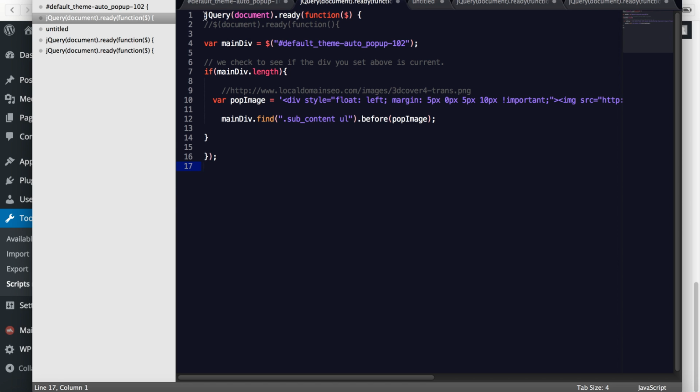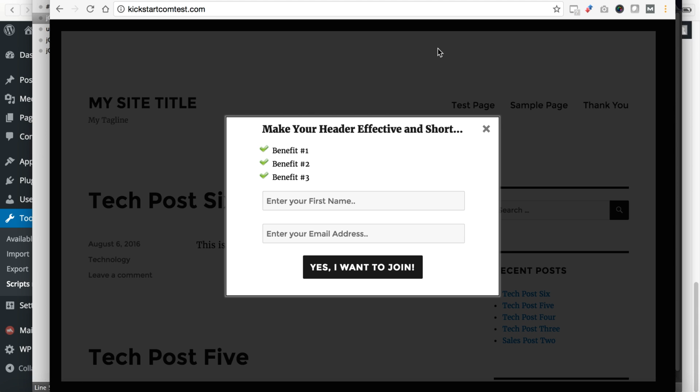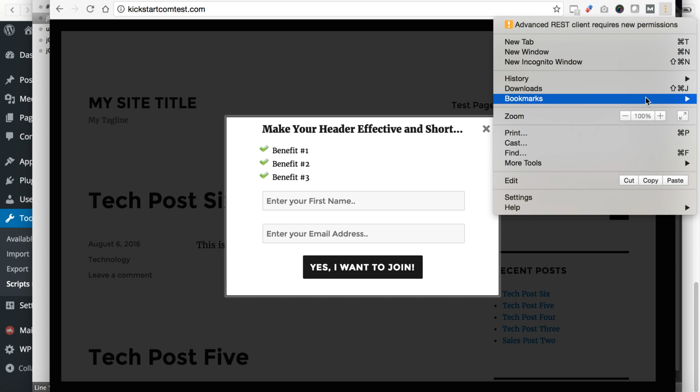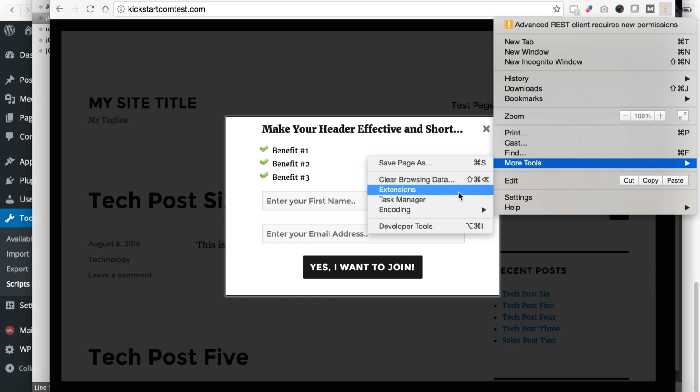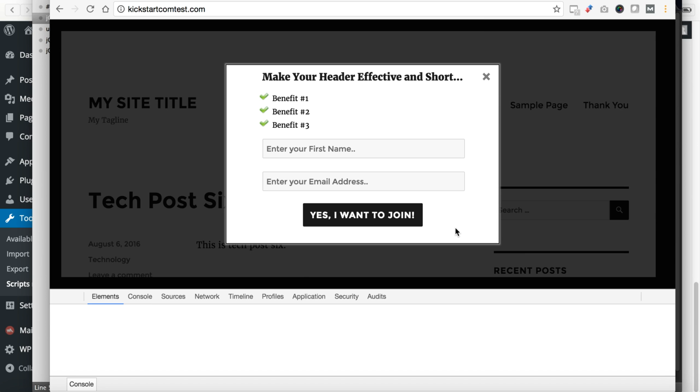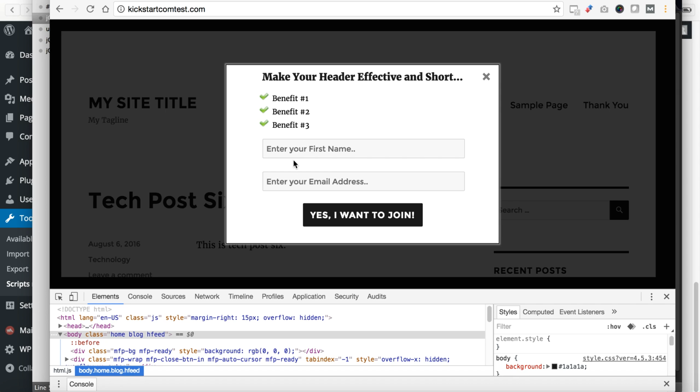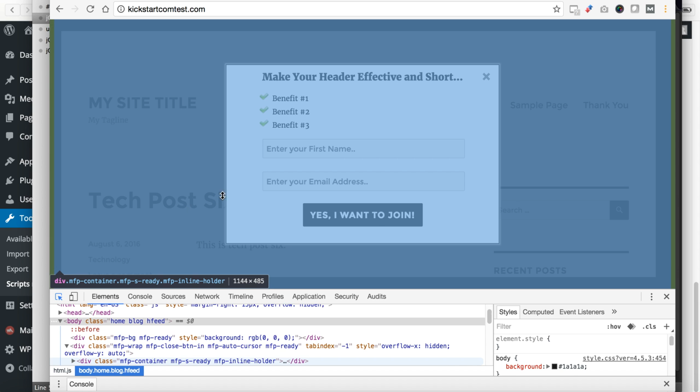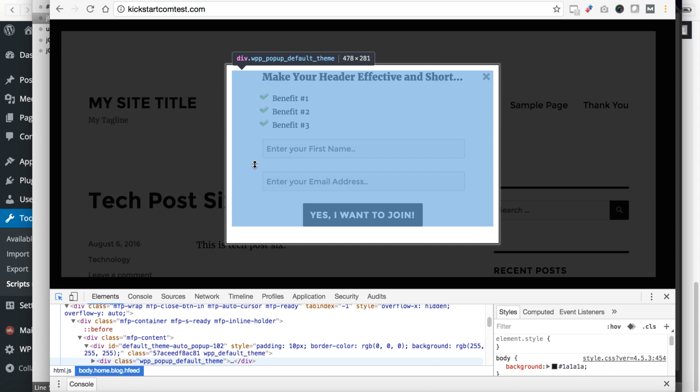You start out with a jQuery on ready, and then you have to figure out where this main div is. So real quick, I'm using Google Chrome. Go to More Tools, Developer Tools. We have to figure out where this div is and whether or not it has what's called a div ID, a unique ID. It's almost like having a social security number. It is only unique to you.